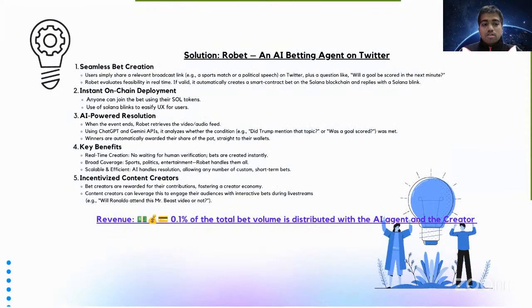So what is the solution? We devised Robot. Robot is an AI agent which, when provided with a Twitter link or a live stream or a Twitter space and a question, like, will Elon Musk tweet about this in the next 30 days, etc. Or will Eclipse or Bera or some other project do an airdrop announcement in this space or not?